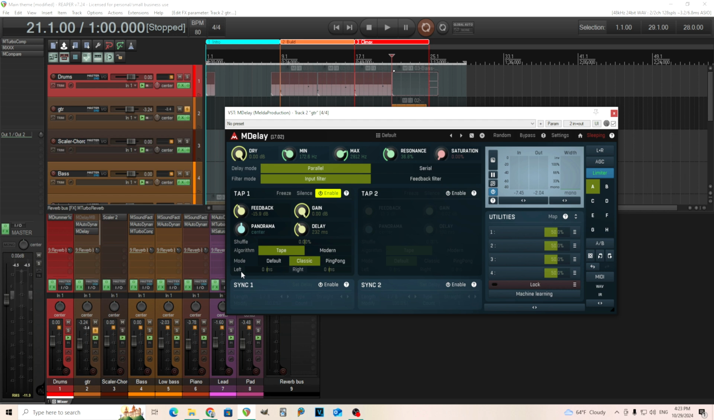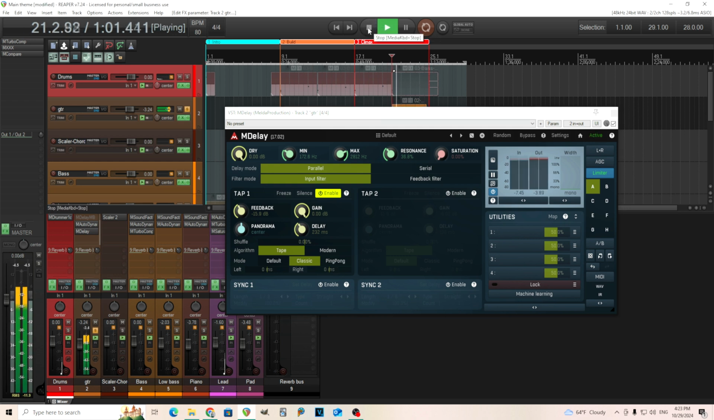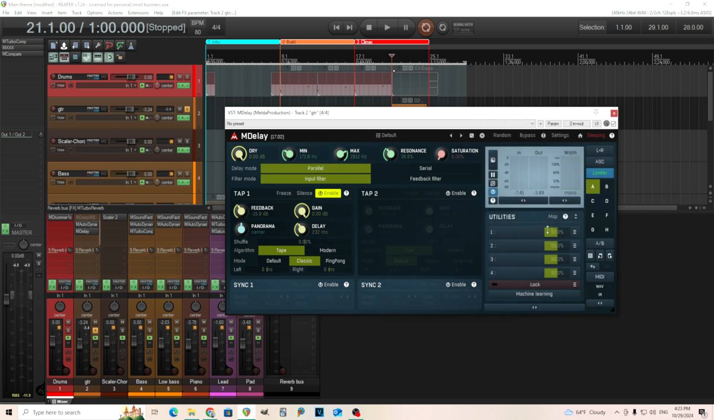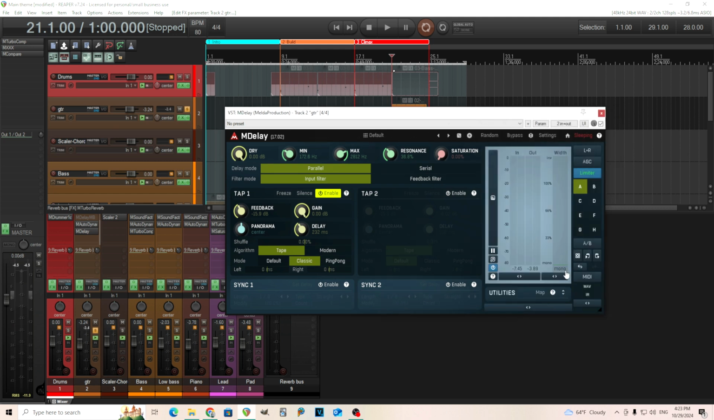The last part is left and right. You're probably like, what is this? This offsets the left and right channels and gives you a stereo effect. So this is normal. You can see over here in the meters, there's nothing. Ooh, trying to make this bigger. Yeah, there we go. So this is in mono.